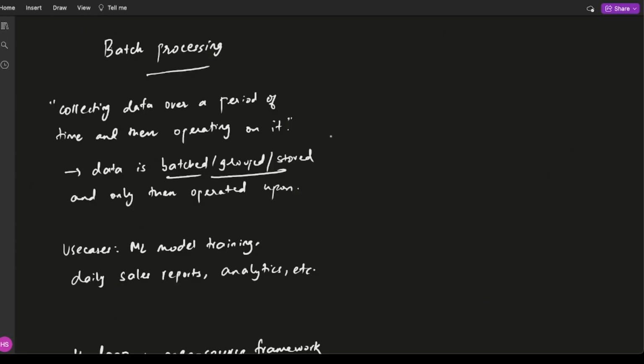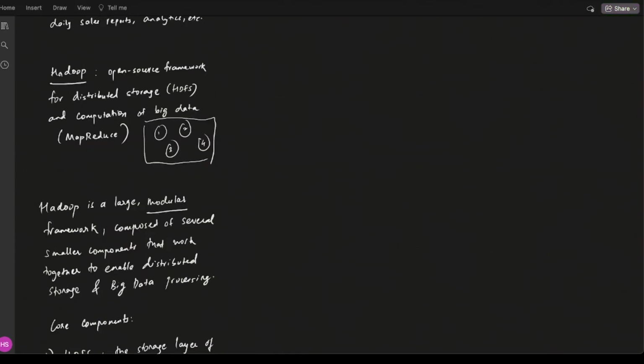So the use case is for any big data use case, ML model training, daily sales reports, if you want to run analytics queries, etc. So when it comes to dealing with big data and operating on it, Hadoop has been the most popular open source framework for the longest time.